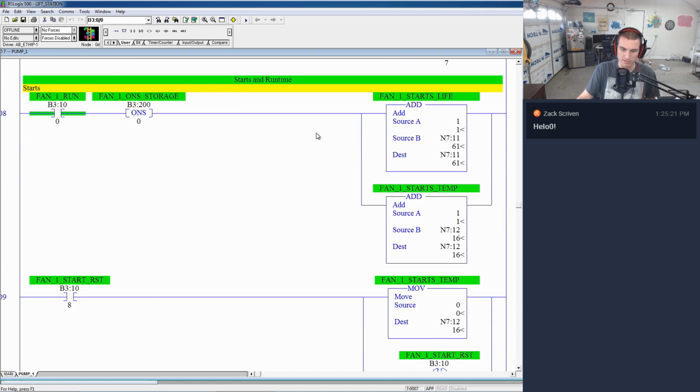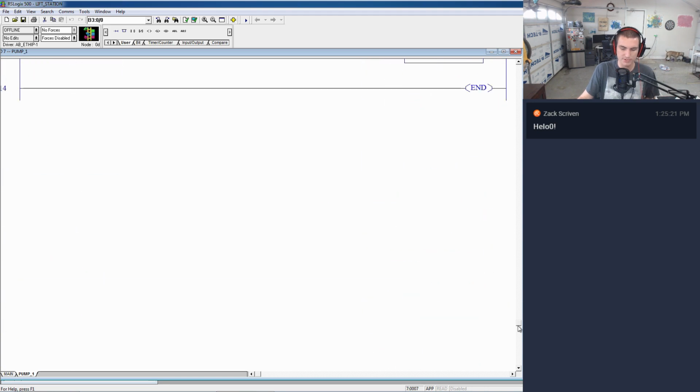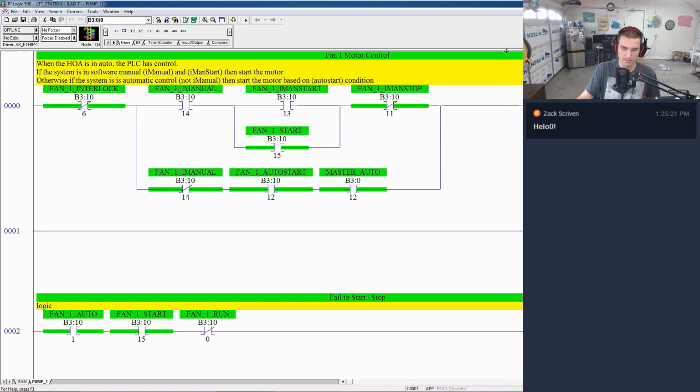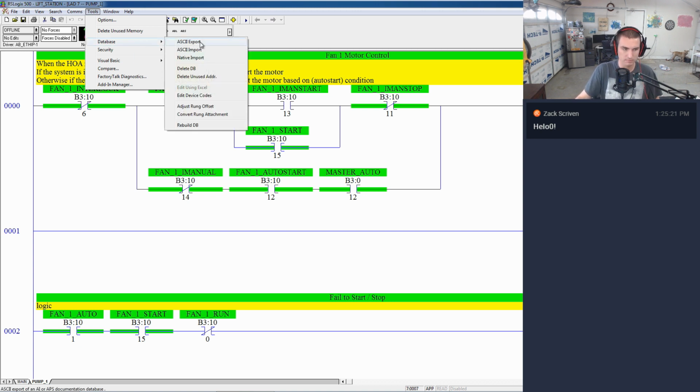And then we have some runtime stuff here, some start counts, runtime. No, that's pretty much it. This is very simple. So let's export the tags, and let's change those from fan 1 to pump 1. And then we'll start working on our IO map, because basically that'll be done. And then we can define the auto condition and the lead lag, and let's go from there.